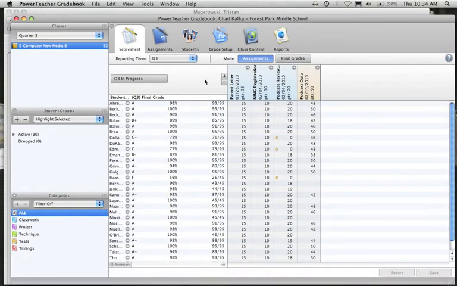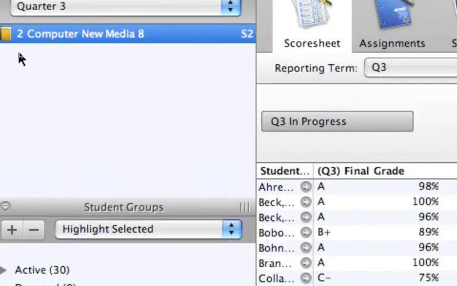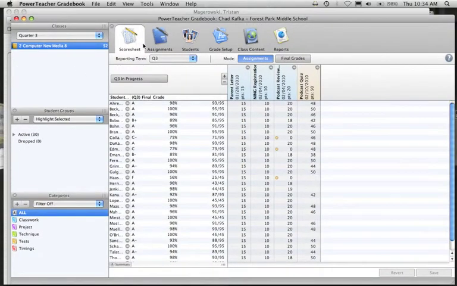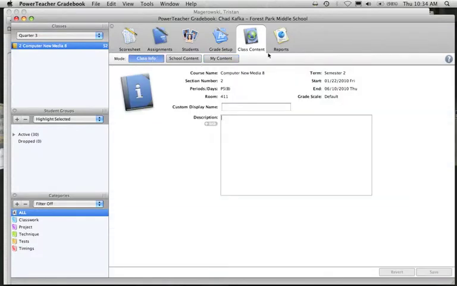So here I am in the gradebook. I have chosen the class that I want to add a course description to by choosing my classes over here on the top left. And right now I'm in my score sheet. Everything we're going to do is going to take place here in the class content area. So I'm going to click on class content.